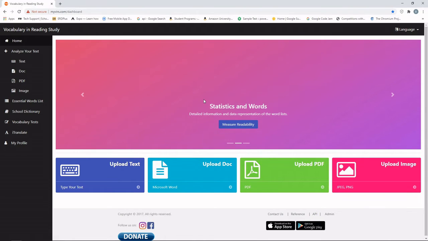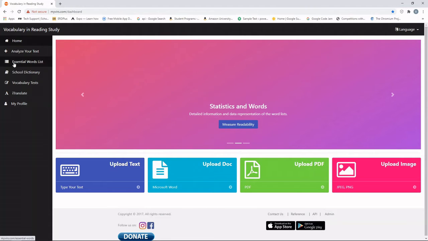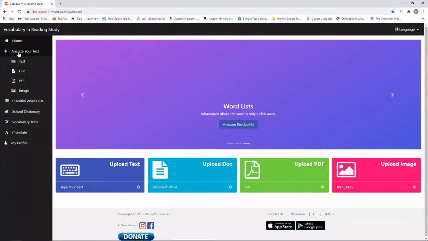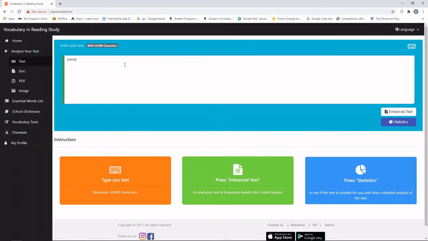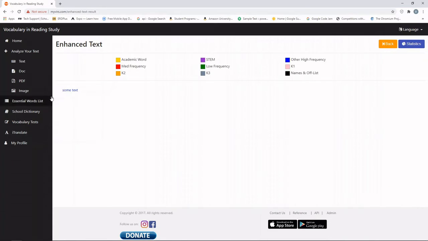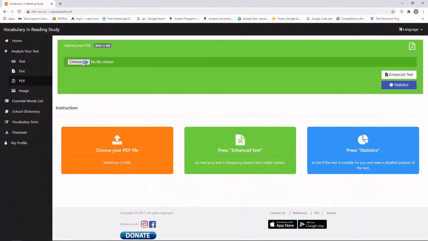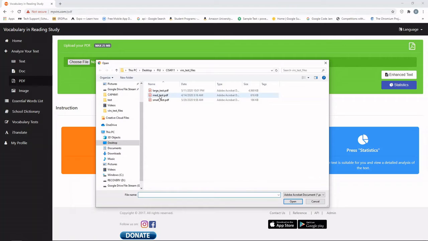The application can be found on myvirs.com, and a user can easily navigate from a home page to several helpful sections on the left-hand side. As an example, a user is given 4 options to enter text. It can be entered manually into the text box. It can be uploaded as a doc file, a PDF file, and an image file. Let's try uploading the PDF file.